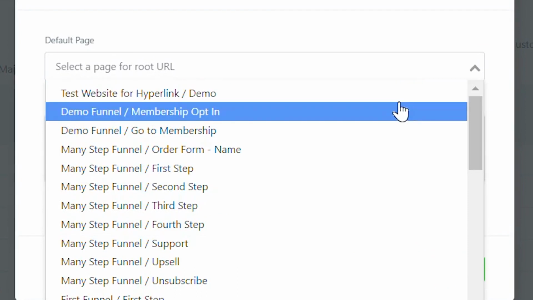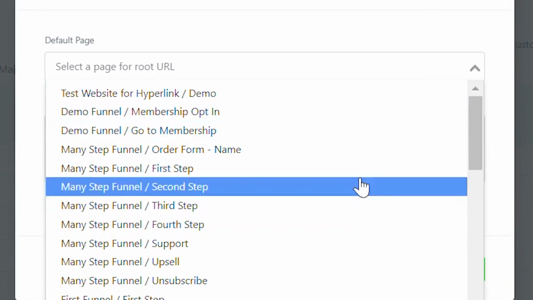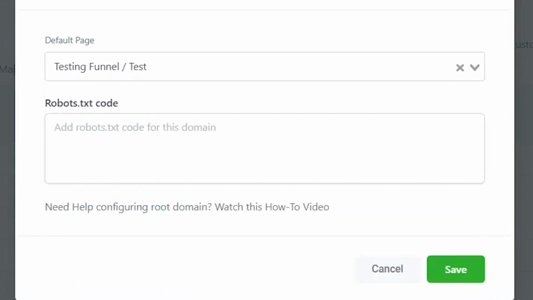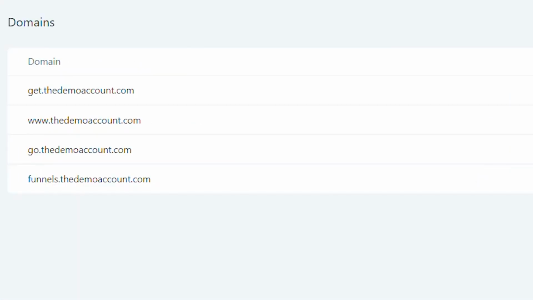The benefit of doing it this way is that if you select one of these pages, if someone types in thedemoaccount.com, it will take them directly to this page, regardless of any path that's attributed to that subdomain. So once you've selected the page, you'll see Save. Now, I'm not going to in this video, but you could do so to save your changes.